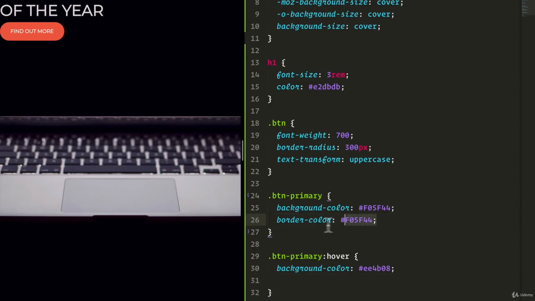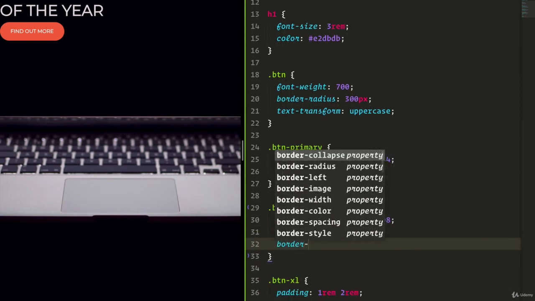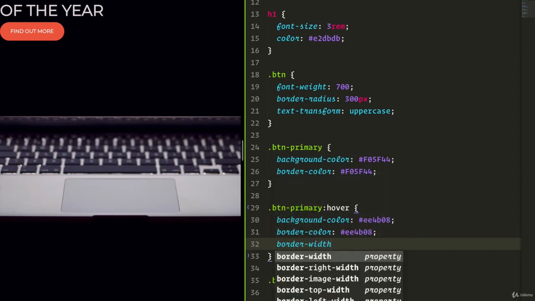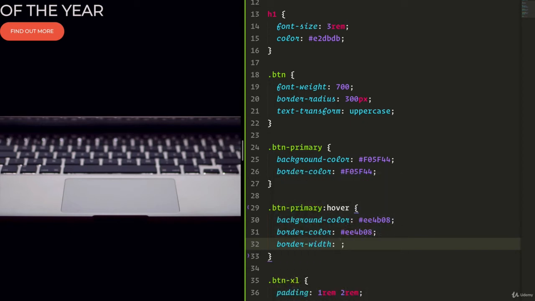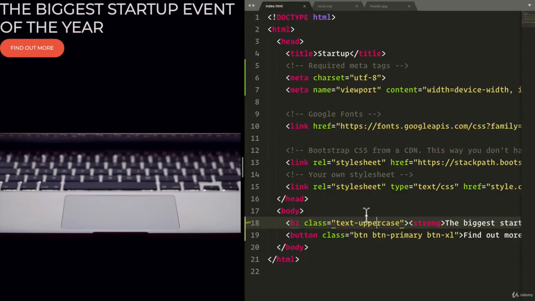Next, we'll do the same for the border color. So once again, we'll make the border color the same as we have here. That's great. I also want to increase the border width, actually, to just make it a little bit bigger when we hover over it. So let's just give it an extra 4 pixels and let's save. If I refresh and hover, hey, look at that. That's awesome. So that's looking really, really nice. So we have the button. It's looking pretty good. We have our header. That's looking pretty great as well.